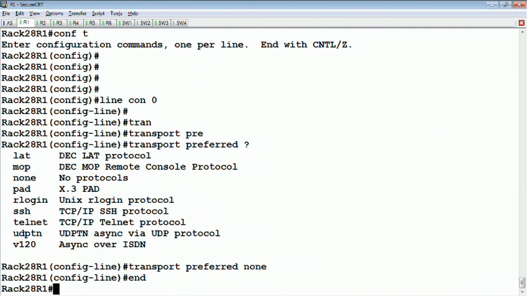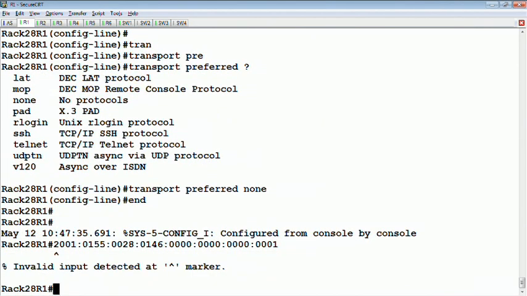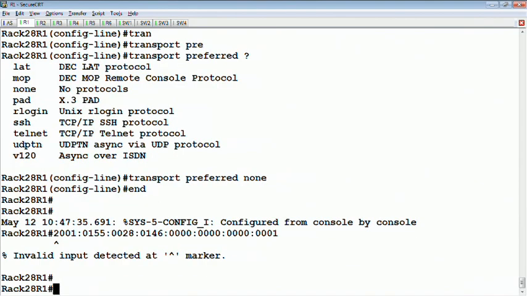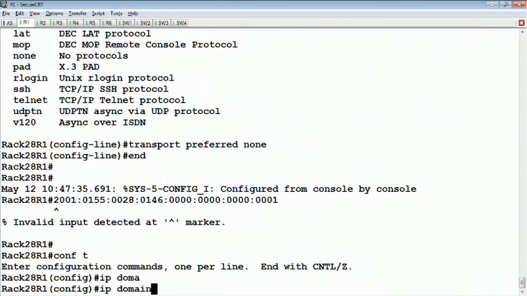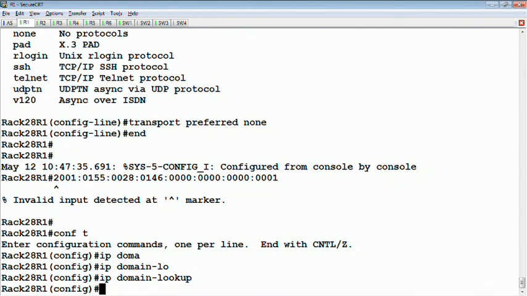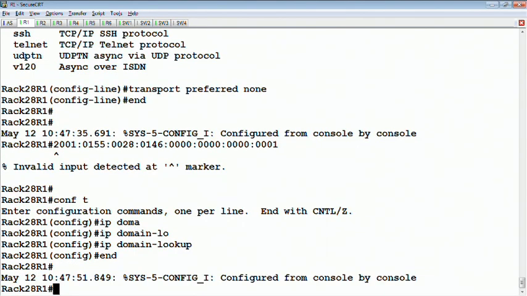So by default, the preferred transport is telnet. So now if I type that address in, the router's not going to try to telnet to it. But it still would allow me to do DNS resolution if I still said ip domain-lookup. So kind of unrelated to IPv6 there, just a side note to keep in mind.